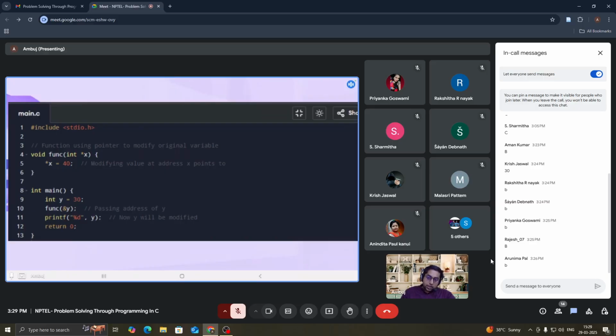So here now you have passed the cell address. Earlier also I have explained cell address. Func ampersand y means you have passed the cell address. And there int star x, so star x is receiving that particular value. So now the original variable y is passed to func. This is the standard procedure for how you can pass a value by address to a function.